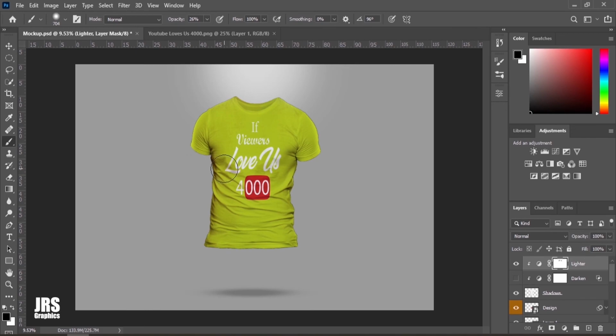So now our work has been added, our design has been added, colors have been changed, and we have a totally, fully customized t-shirt mockup and it's looking so professional. If you place your design on it and show it to your clients or use it on social media, this will definitely gain some attraction from viewers.